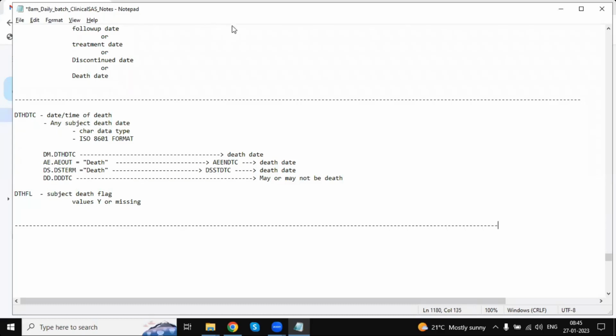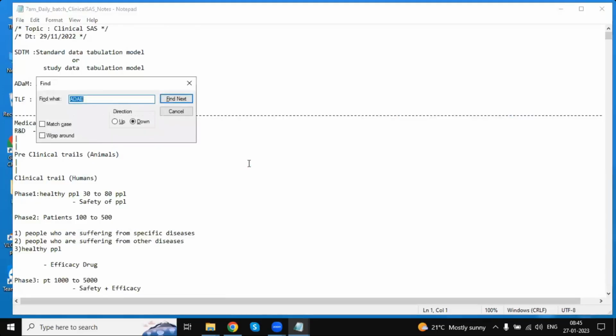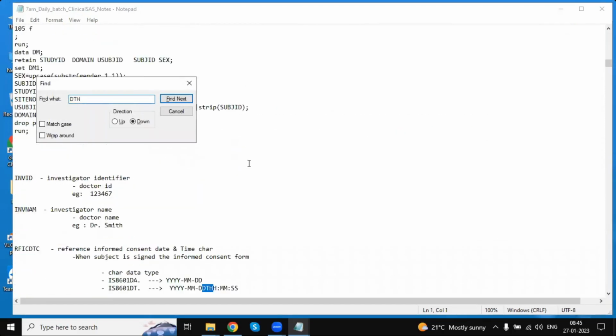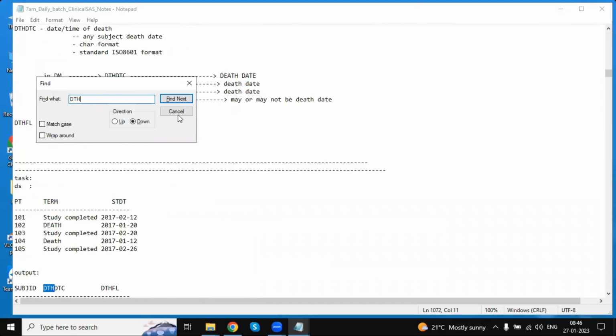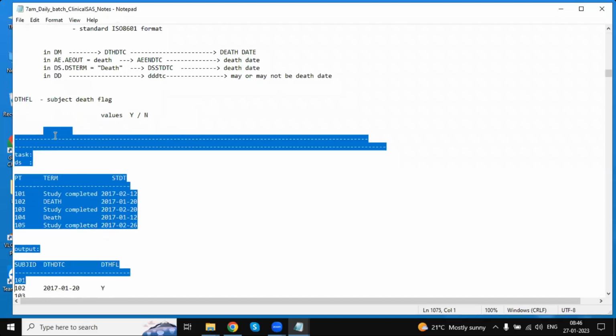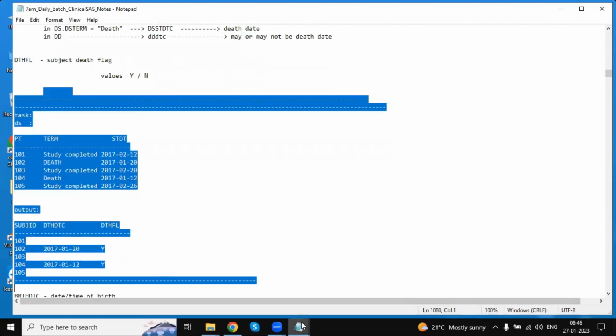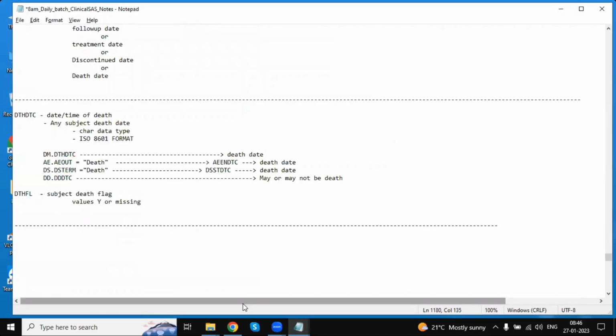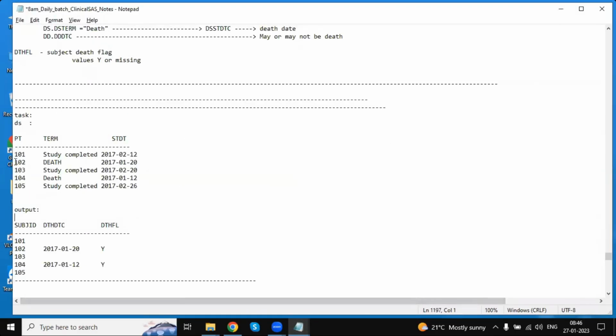Right, so let me give one task on death dates as well, something easy. This is another task. I have a dataset like this: patients and their term. If the term is completed, for subject 101, he completed the study. Subject 102, death happened on this date. Subject 103, study completed. Subject 104, death happened.